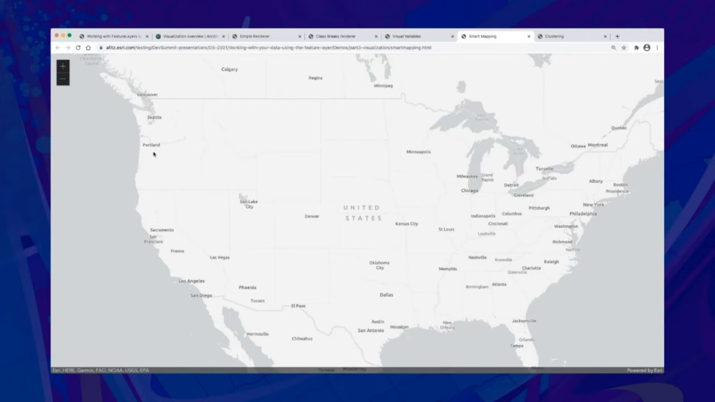So it's good to use if you're just exploring your data within the layer or if you're creating a data exploration app, but it's not something you would want to use every time you load your layer because it's much slower than specifying the renderer yourself.